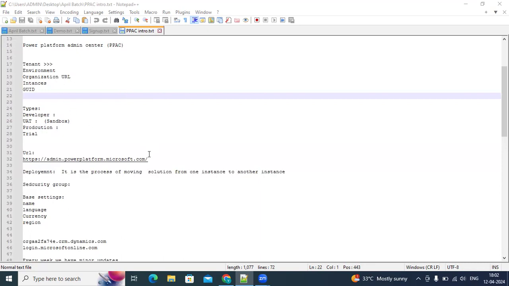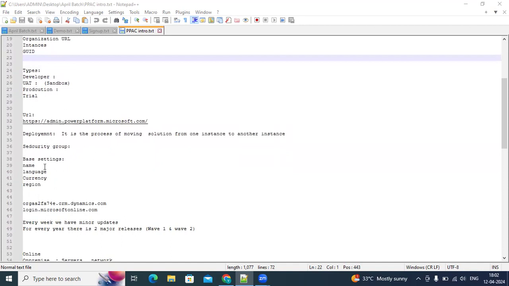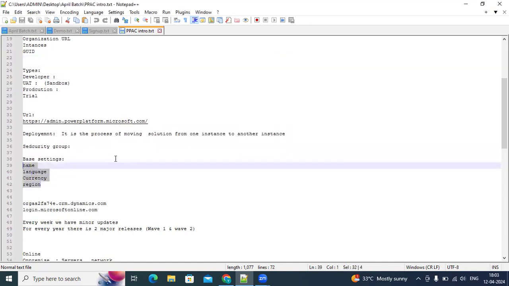And coming to the instance, while we created this, there are some basic settings which you can't change throughout the instance history. I mean to say, we can't change the name, language, currency, or region once you set up. The region is fine. You can raise a ticket to Microsoft, and then they can change the data center. That is a totally different scenario.